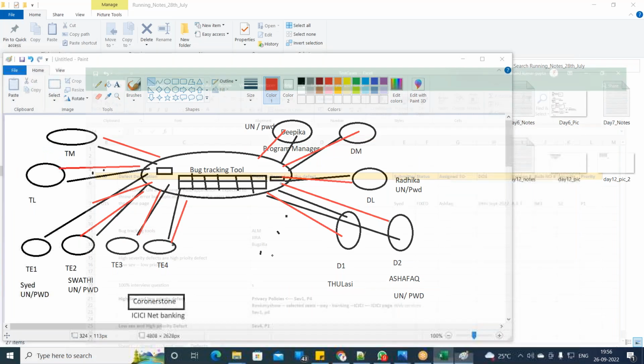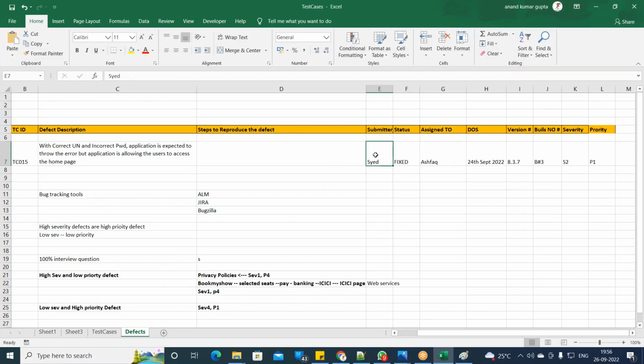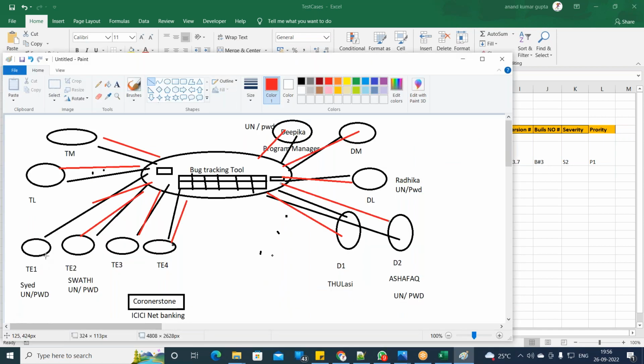As soon as the defect is fixed, immediately the mail goes to Syed, because the defect was raised by Syed, saying that your defect has been fixed by Ashfaq, go ahead and retest it. And another kind of email goes to all the people saying that the defect has been fixed. Then Syed need not log in every day and check whether this defect is fixed. As soon as it's fixed, the email comes to him.